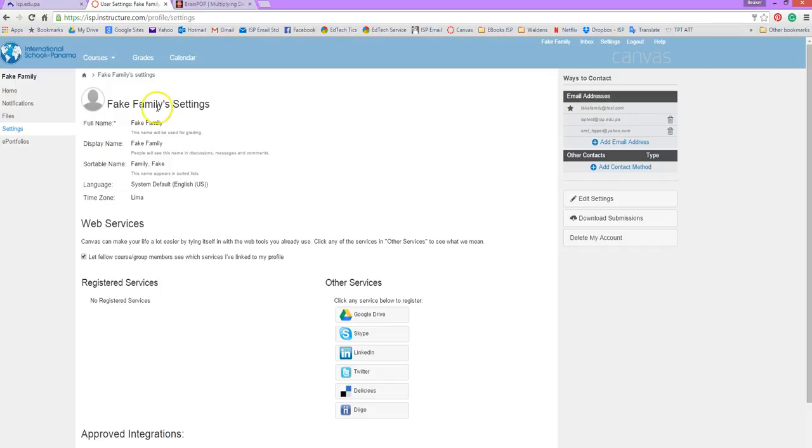What we ask kindly, though, is that you do not change anything in this upper settings section or under the names or the time zone. The time zone is set to Lima because of Panama's non-changing with the United States' daylight savings. So Lima is the correct time frame for us. You may change the language default, and we'll talk about that in a minute. Please do not change your name or display or sortable order.